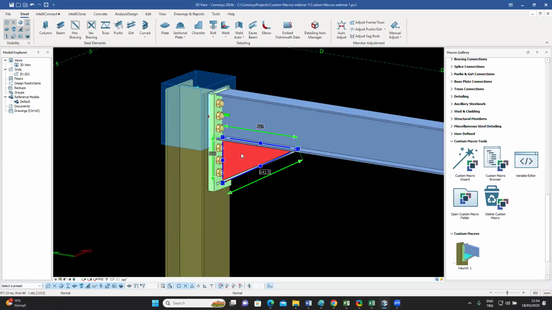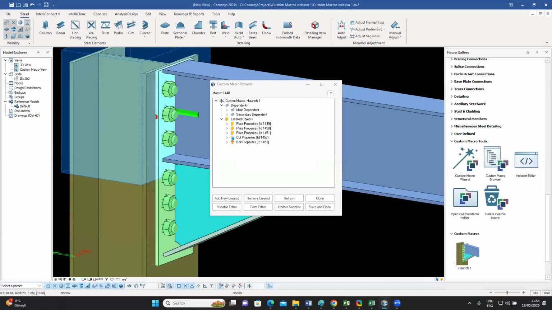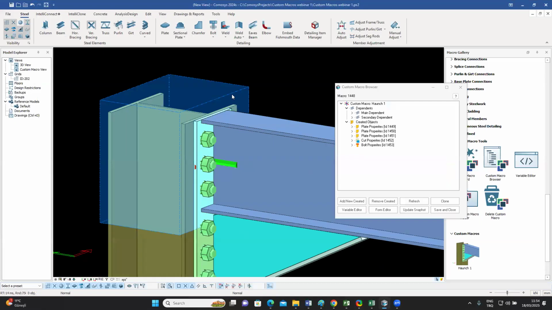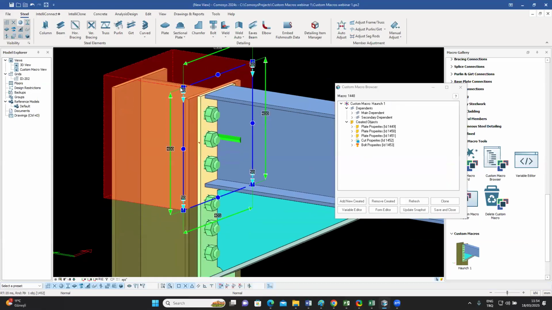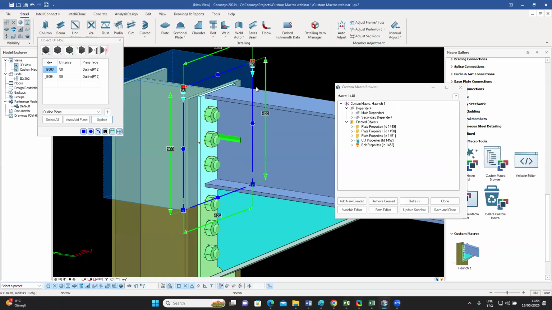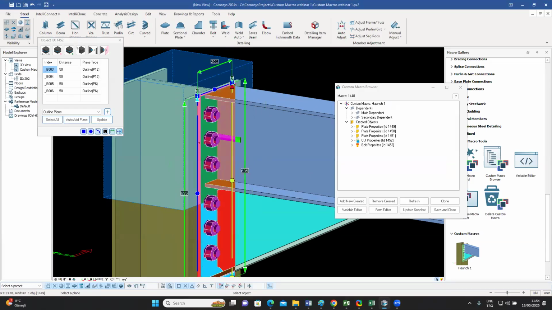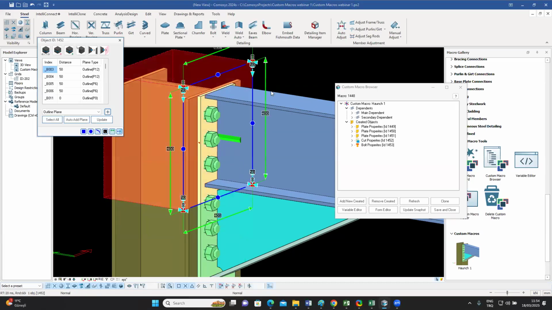Well, it's very easy. What you do is you go back into your custom macro browser and you select the cut. And what you do is you select all 4 points of the cut, all 4 definition points of the cut, and you say you want to bind them to the outer face of this end plate. And that's all you need to do. Once you do that, you'll have 4 new bindings, and now the cut is fixed to that plate.